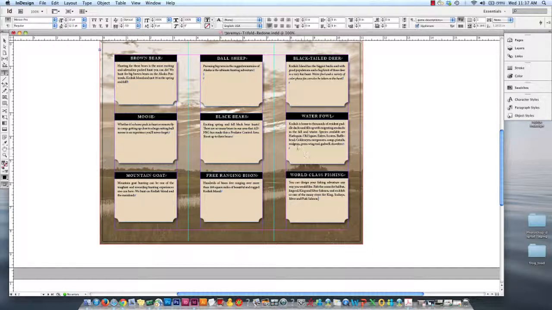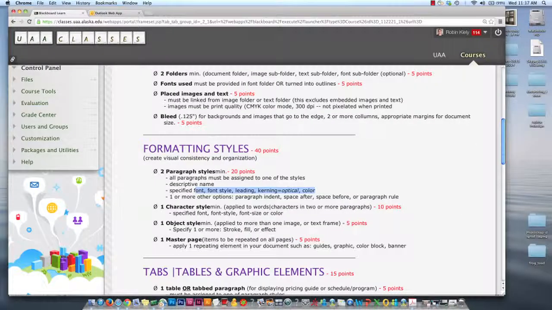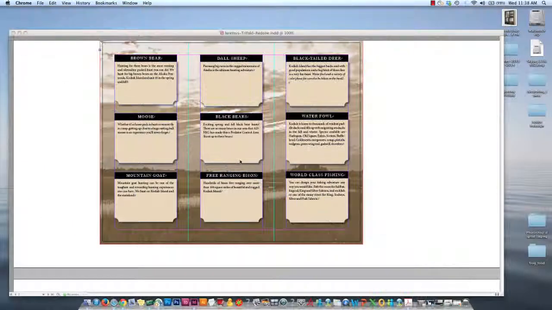Yeah, I don't need extra returns. There we go. Okay, so now that that's done, let me show you character styles. So character styles, I just wanted one minimum, okay? And you could apply it to 2 or more words in a paragraph, characters, words, okay? So it's really minimal requirement. I just want to know that you know how to make a character style.